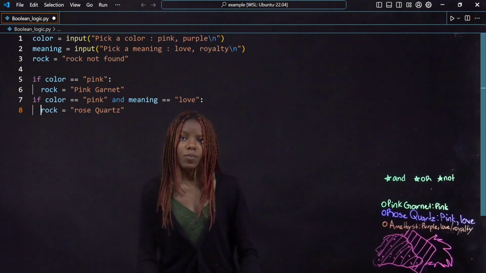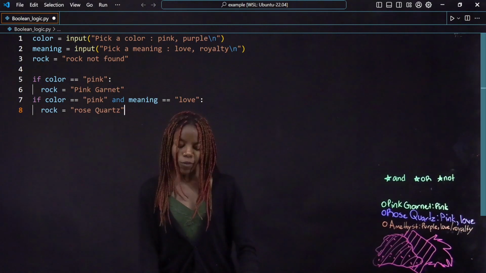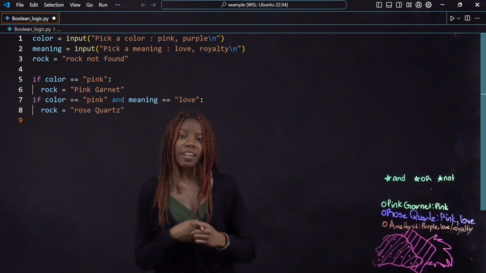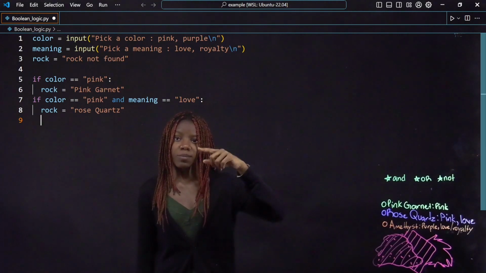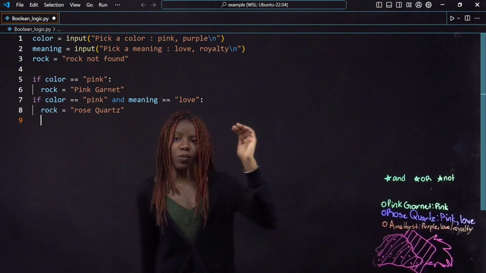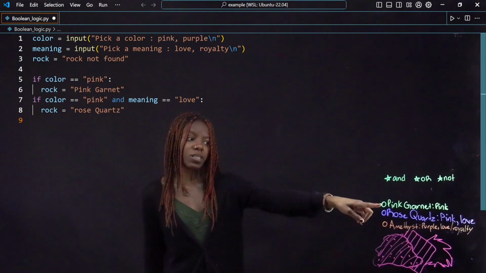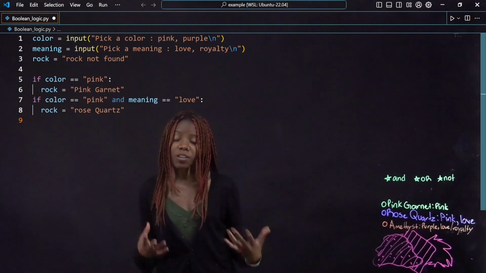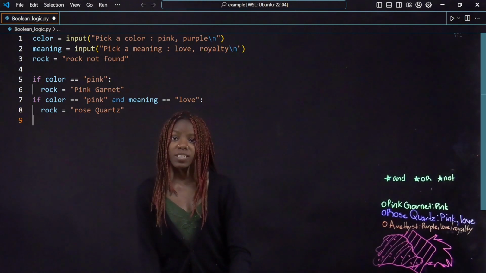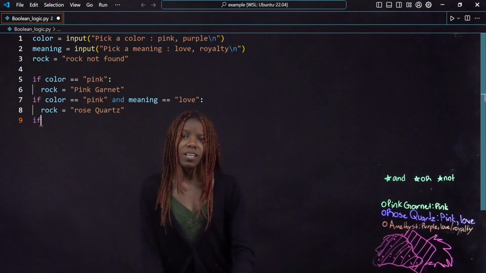Okay, beautiful. So the reason why we do two if statements rather than an if statement and then else if is because both of those statements use the color pink. And if the user just puts in pink, even if they put love, it'll always say pink granite. So we need another if statement. So then, for the same reason, we'll do another if statement.